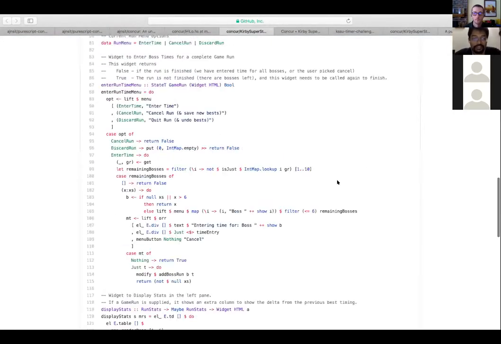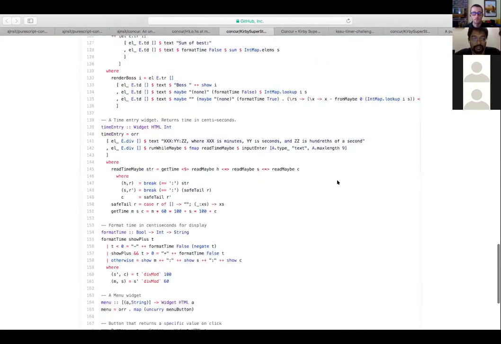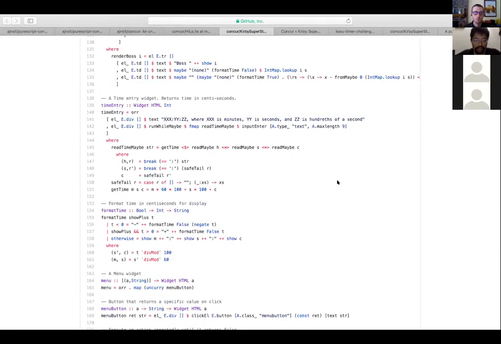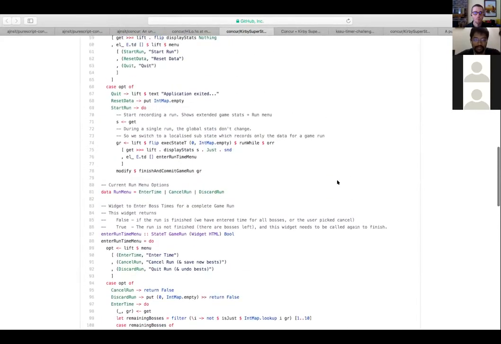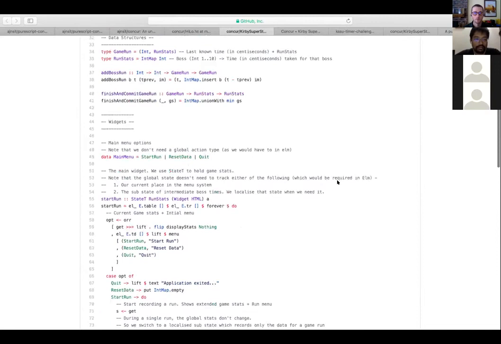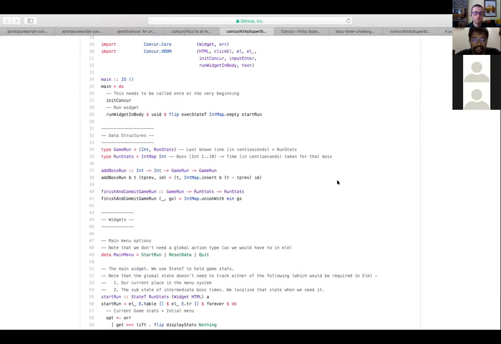So yeah, this is a reasonably large piece of UI that I built, and I think this came out well enough. And as you can see, this application has a whole bunch of state, but we don't need to have a global data structure that represents that state.